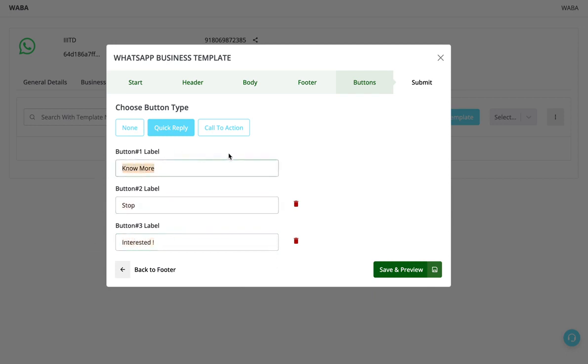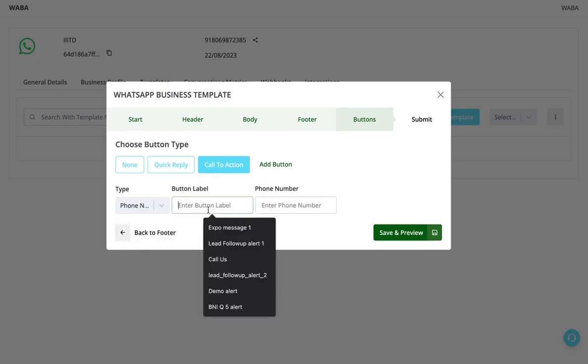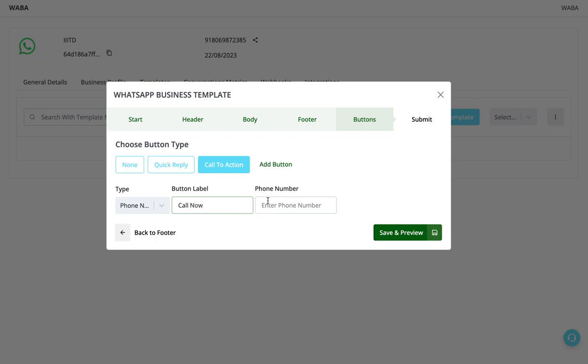Second type of buttons is basically call to action buttons. In this case, the user will basically do an action either inside WhatsApp or outside of WhatsApp. So there are two options right now. First is a phone number. You can have a call now button and enter your number with country code. So you need to enter your number with country code.